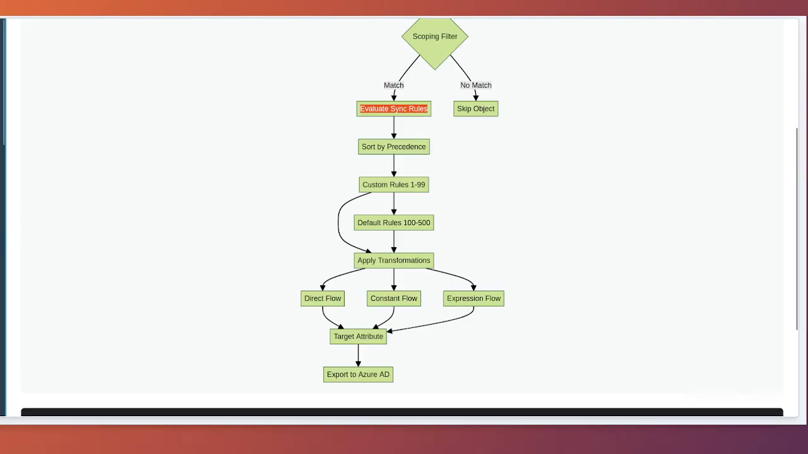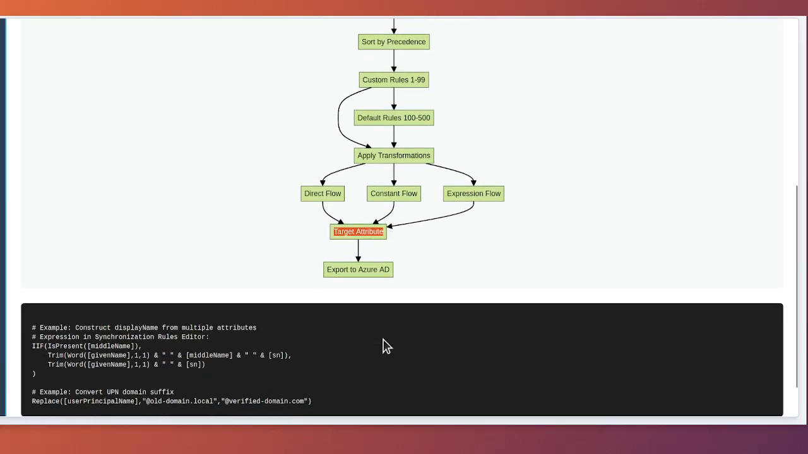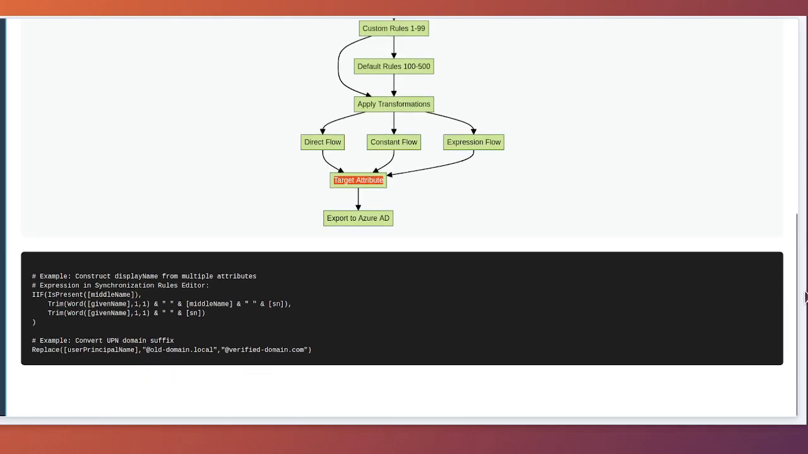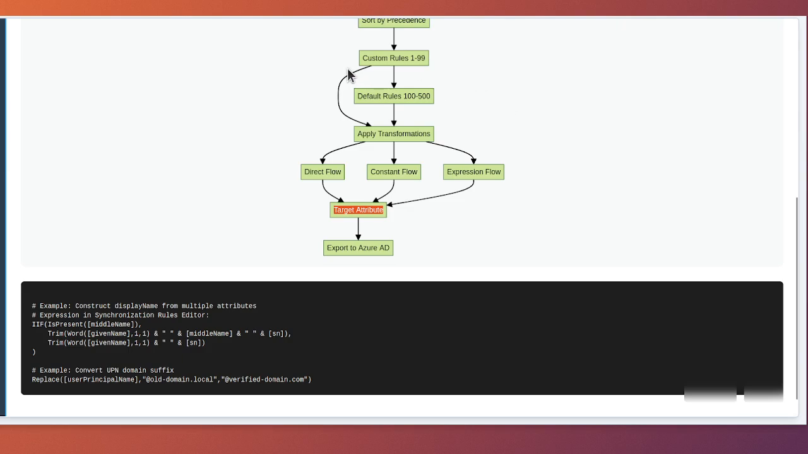Transformation rules define how source attributes map to target attributes and can include direct attribute flows, constant values, or expressions that manipulate attribute values using functions and logic. The precedence value of synchronization rules is critical for determining which rules take effect when multiple rules apply to the same object. Rules are evaluated in order of precedence, with lower numbers having higher priority.